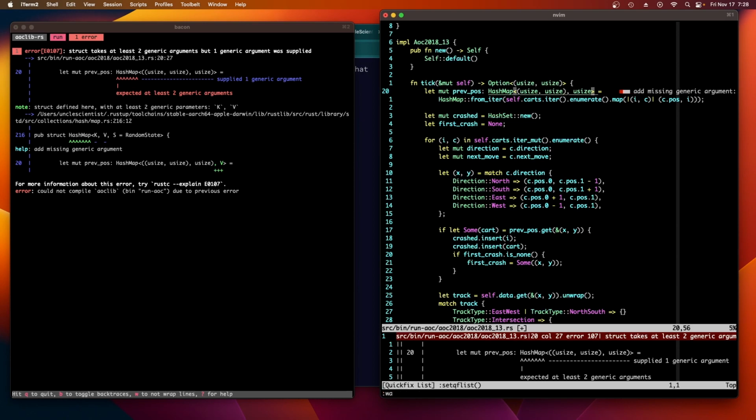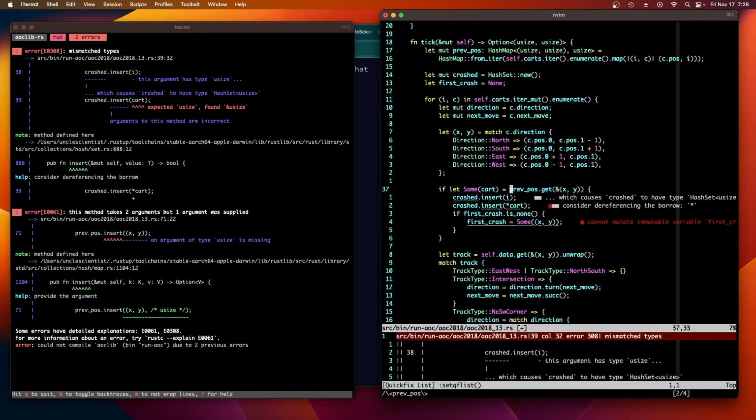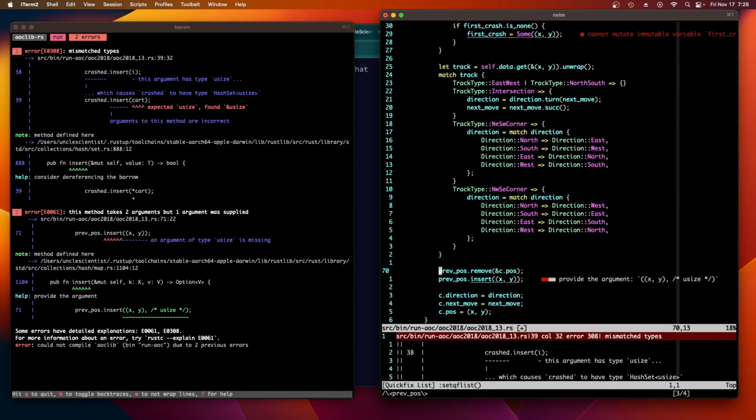And I did that wrong completely. Okay, we're going to deref that to get the usize in there. And then prev pause insert. Oh, we no longer want to do that. We're going to remove cpause. Oh, and this should return the value, although it is the current cart, right? So we can just do that.